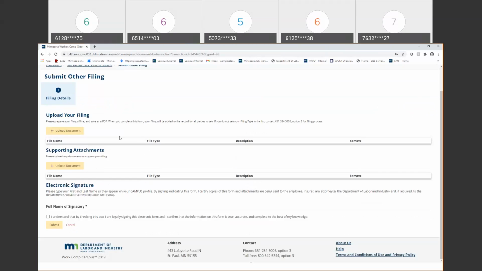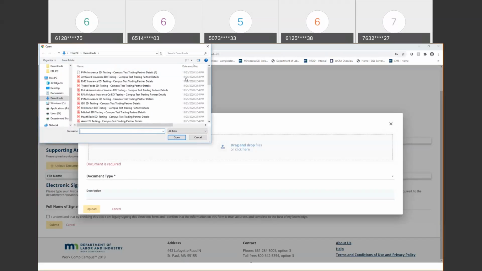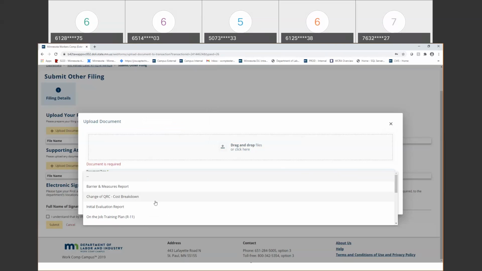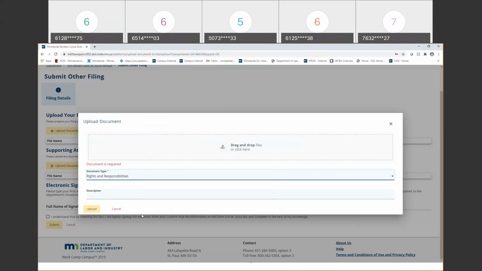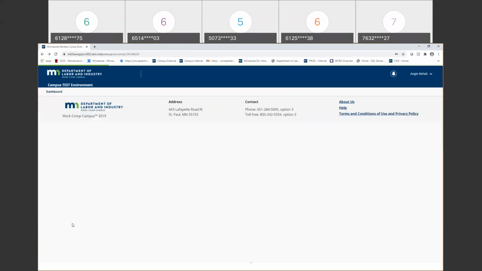So let's say you wanted to do your rights and responsibilities. I know that's one that you can do as part of a web form, but let's say you wanted to do that separately, you didn't have it ready right at the time, you could just drag it here, select your document type, call it rights and responsibilities, and upload it. And then it would be in your file. So this is just kind of a page for you to upload anything that you're not filing as part of an R form that you think needs to be included in the file.